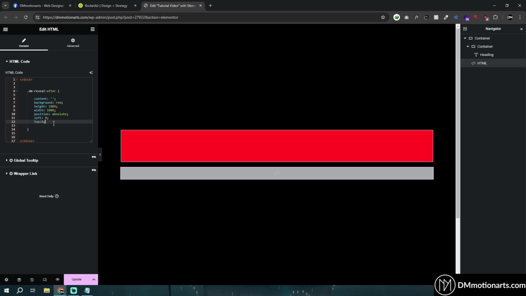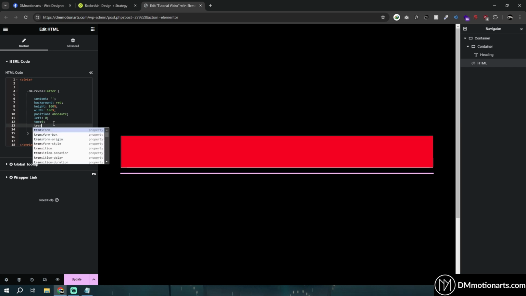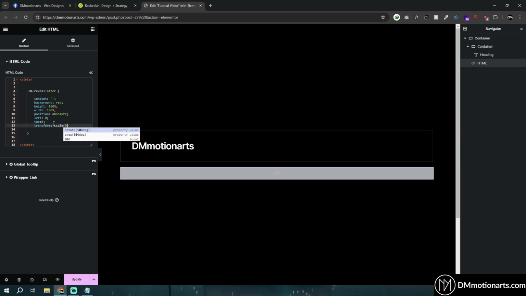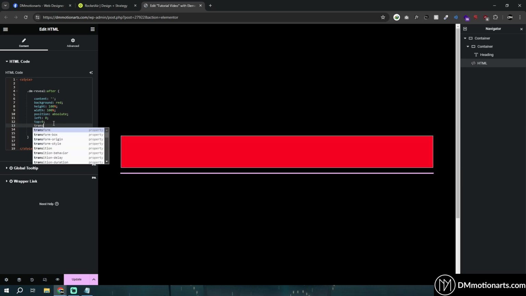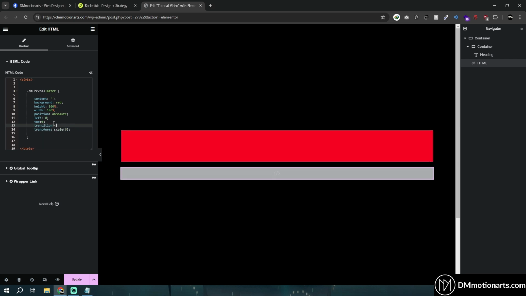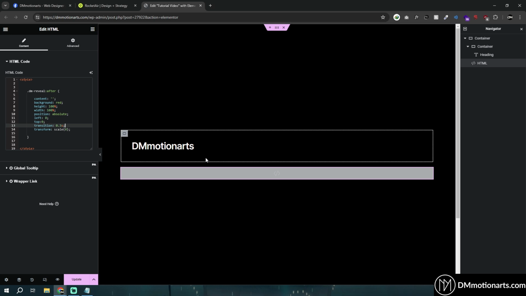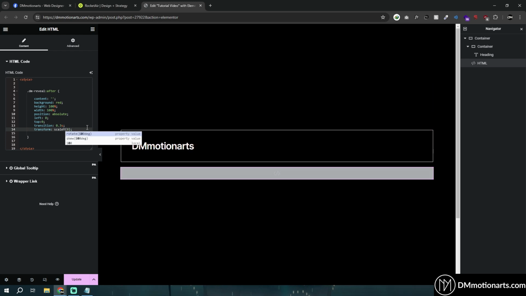But scaling it down would not be possible if it's done from center. Maybe let's try it. Why not? Transform scale 0. Let's add a transition, or just add transition for everything. Why not? If I do scale Y, let's see. Okay, we can just use scale.